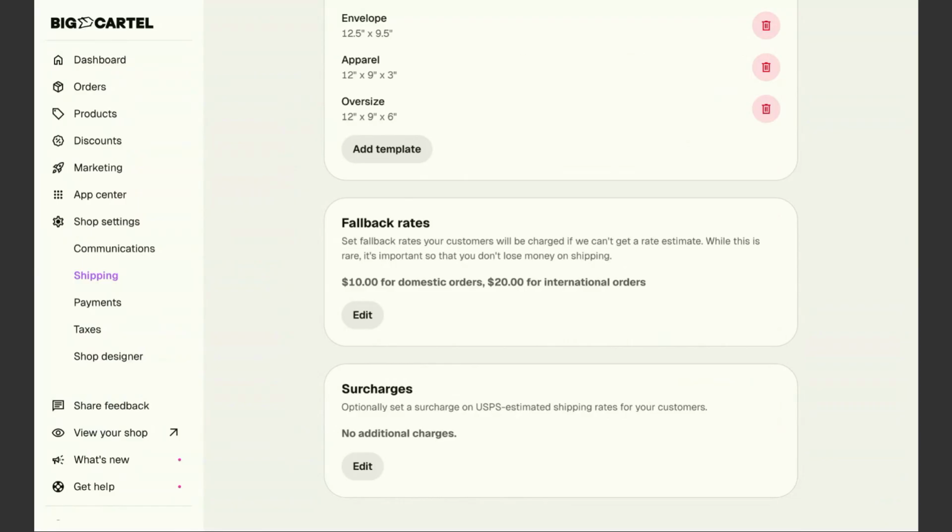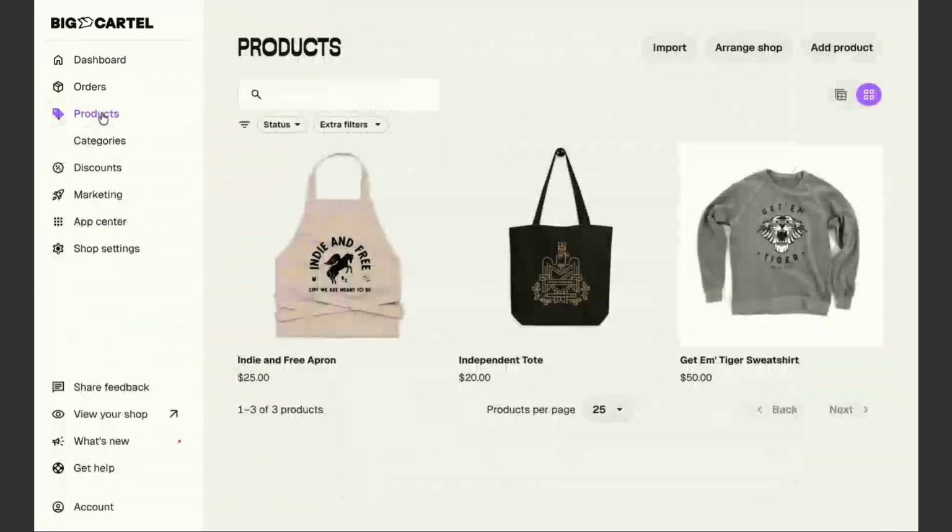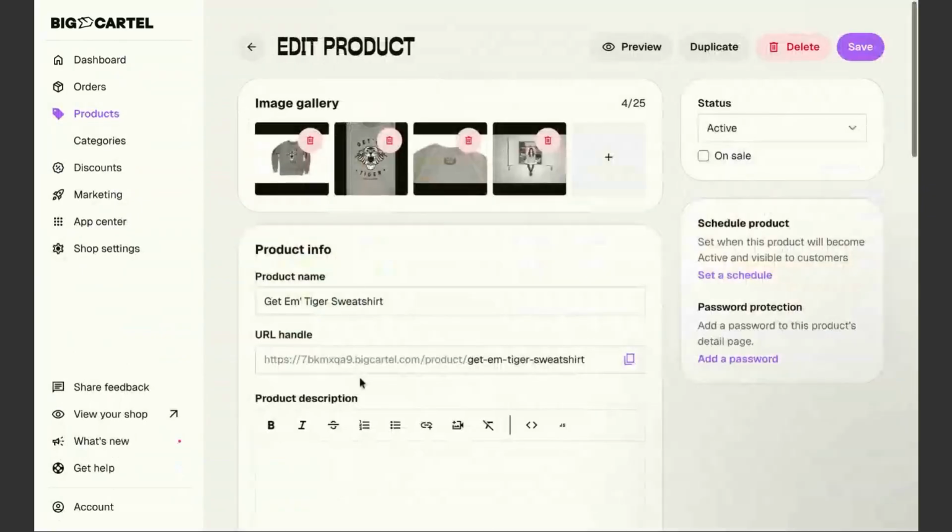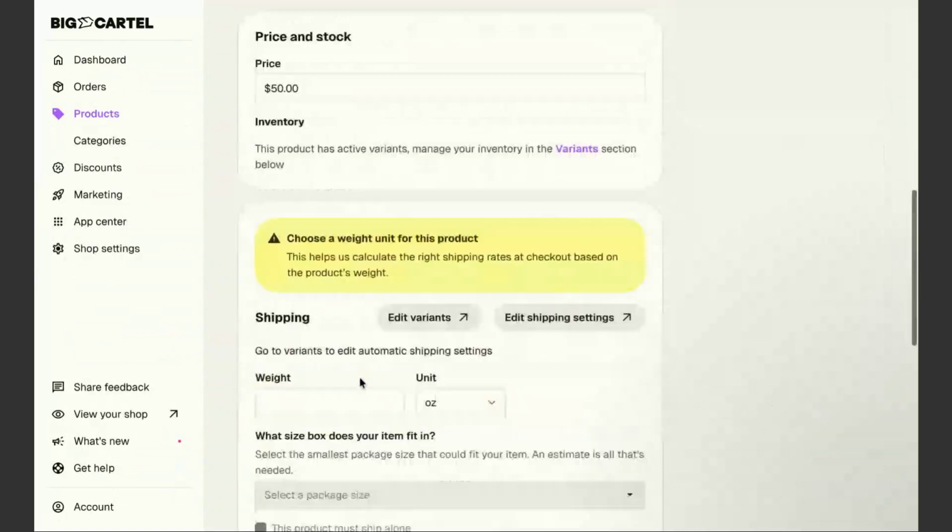But I've added my shipping regions and my parcel templates. Now I need to go into my products and assign the appropriate parcel template. Otherwise, the system is not going to know which products will ship in which package. So to do that, I will hop over to the product section right here in the left navigation, the one with the little tag icon, and we'll click into a product. And we are going to click into the shipping section down here.